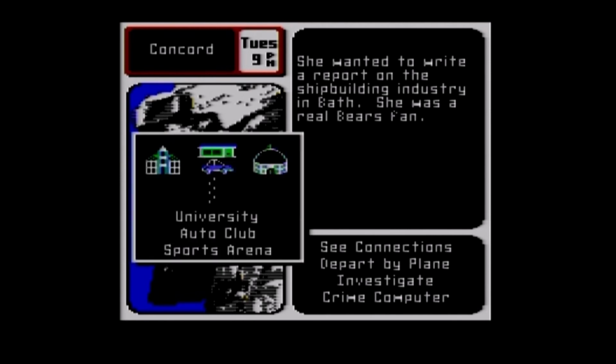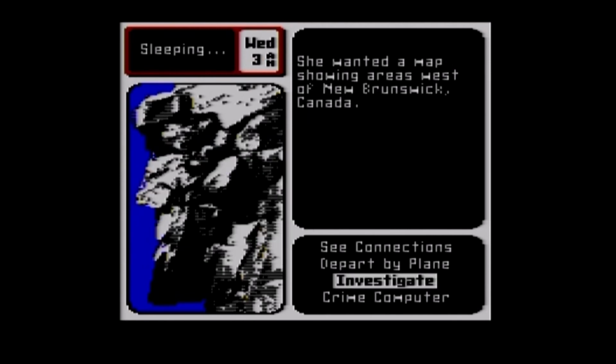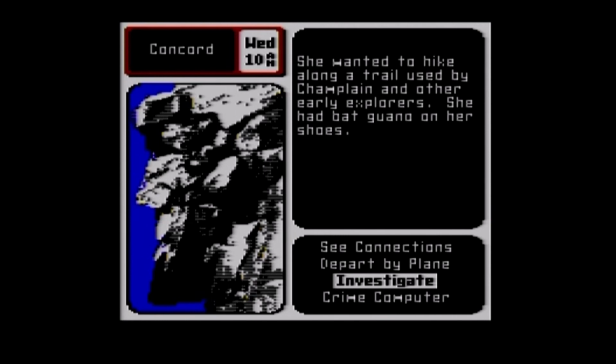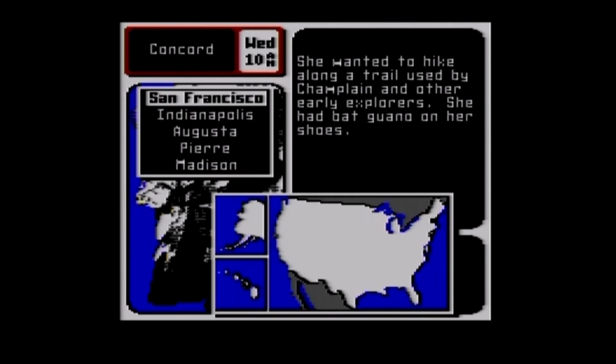You can see there one of the clues about the criminal, but we already know all the details. It told us it was a Bears fan, so a football fan. So it's not telling us to go to Chicago. It's just telling you about the suspect themselves. So next up is, I guess, Augusta, Maine. And then I believe is the final destination to catch the criminal.